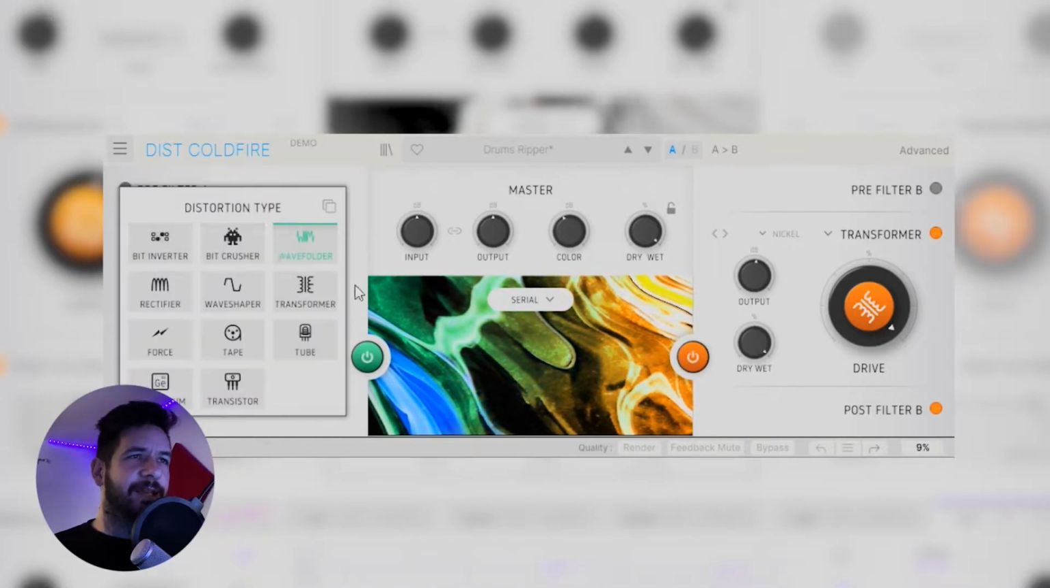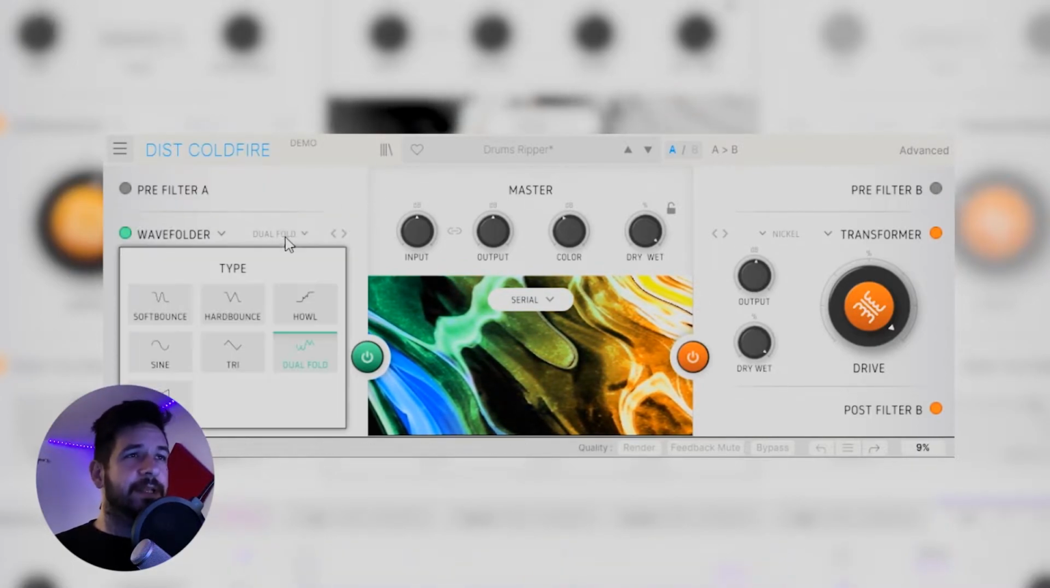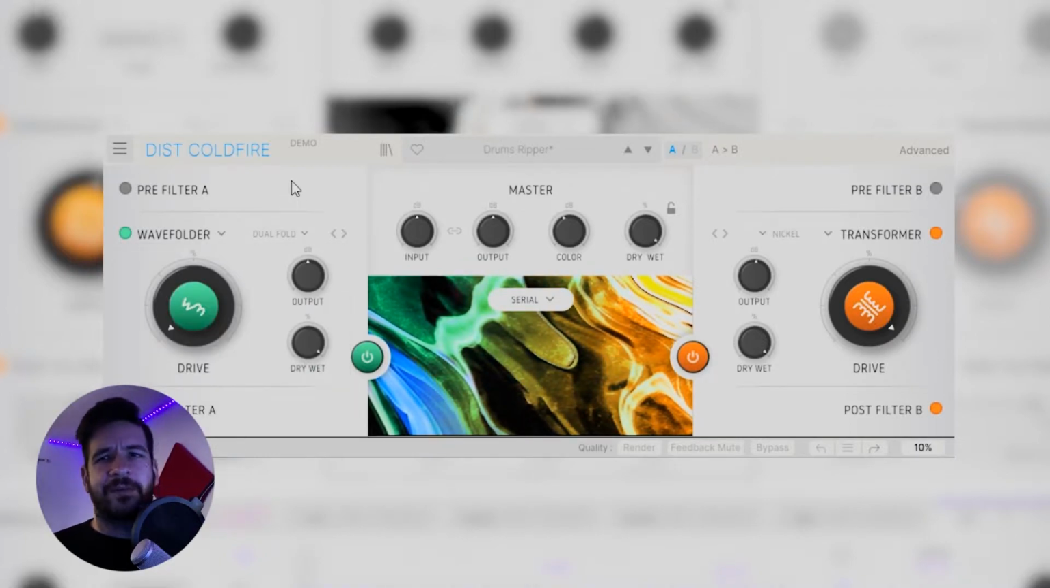So you have the types, and sometimes, like you've seen with the transformers and this one, not always, but sometimes there's some subtypes of different wavefolding distortion. But usually you'll see that most of the wavefolding stuff is very intense. So let's do this.